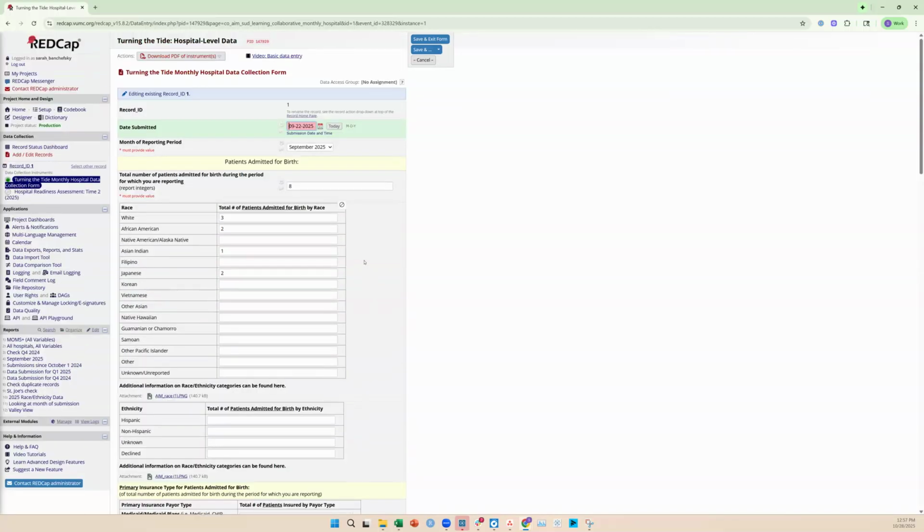That's it. That's how you can edit a record in REDCap at any time if you need to come back or you notice a mistake. I hope this was helpful.